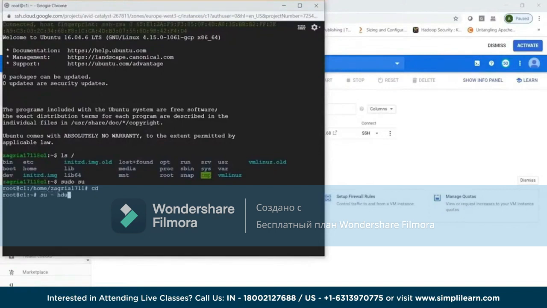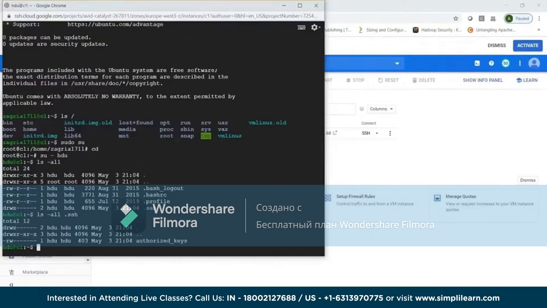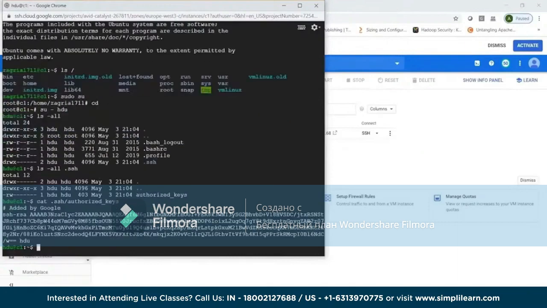And from here I can switch to the HDU user, which will have a .ssh directory in home, and that basically has authorized keys. And if we would want to see if this one contains my public key, I can just do a cat of .ssh and then look into authorized keys, and this shows me the public key which we had initially added to our instance. So this confirms that we are logged into the machine which we created.